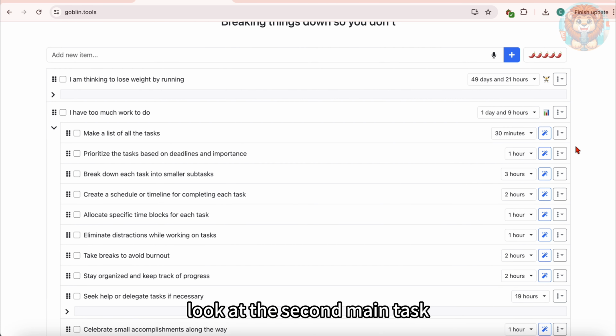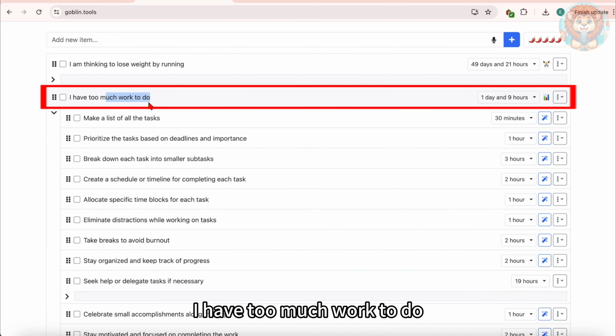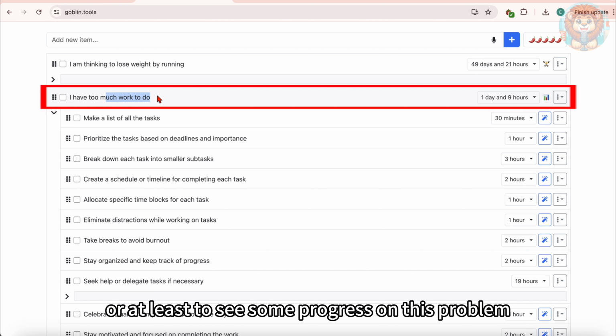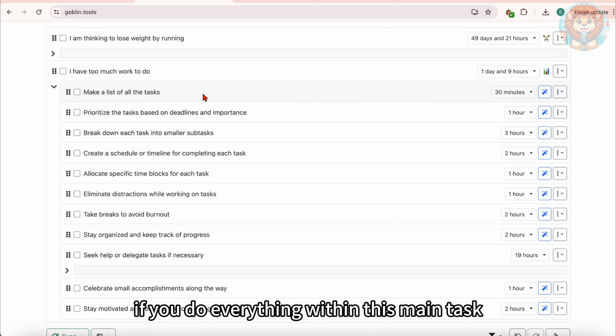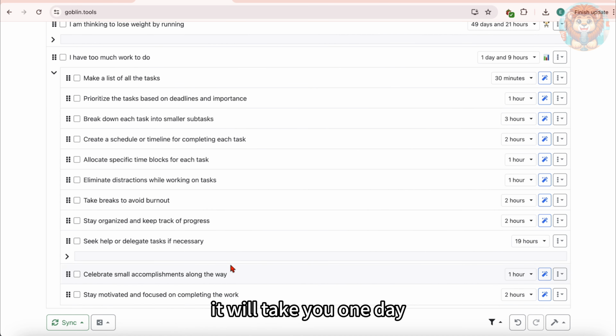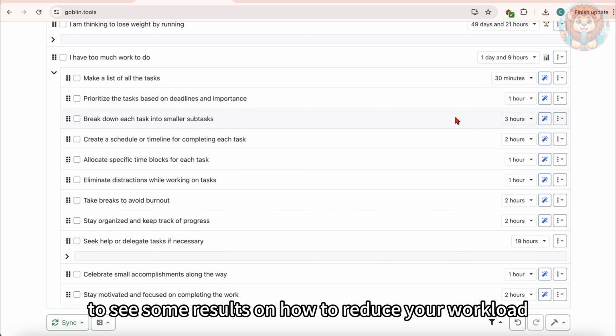Look at the second main task. I have too much work to do. To solve this problem, or at least to see some progress on this problem, it takes like 1 day and 9 hours. If you do everything within this main task, it will take you 1 day to see some results on how to reduce your workload.